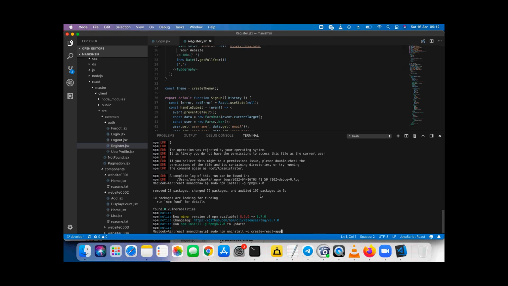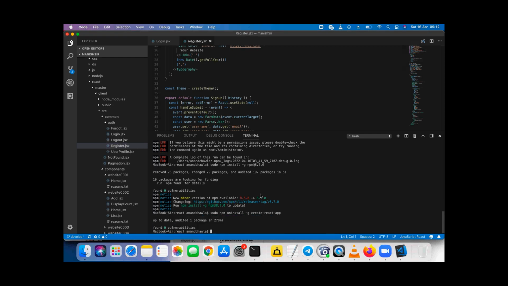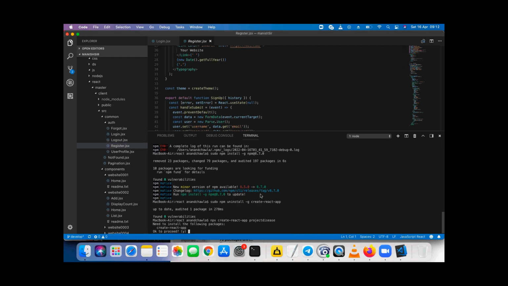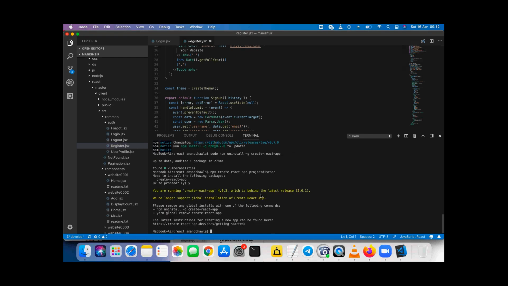Okay, now run. First install and then start. No, yeah, install it. Let's see what it's doing. Okay, up arrow. Yeah, enter it. Let's see now. It's saying the same thing, which is behind the latest version 5. Okay, go to that URL which is mentioned there. Get started, create. Let's see what they suggest.